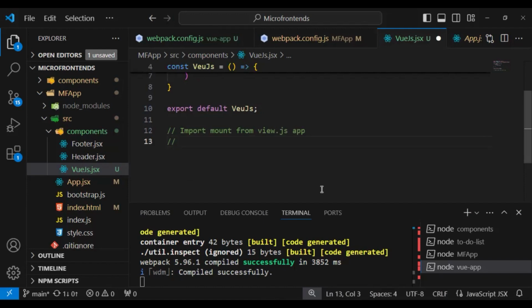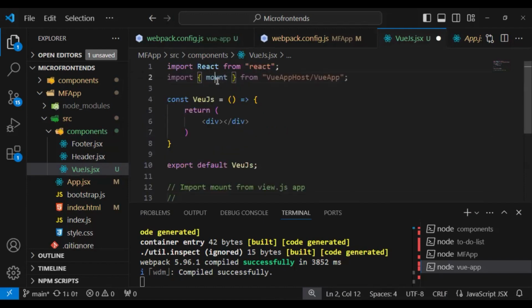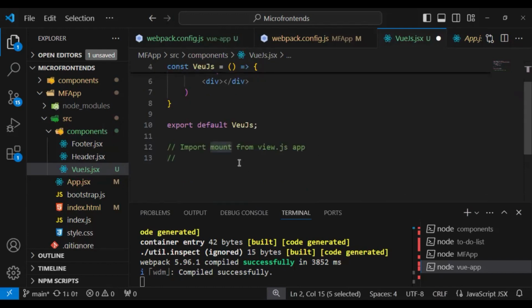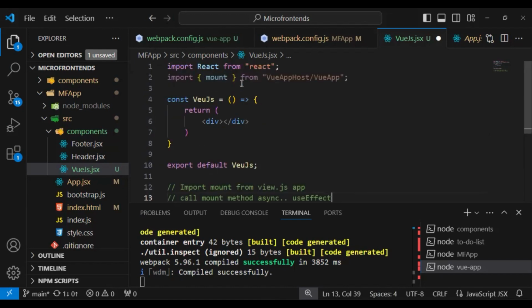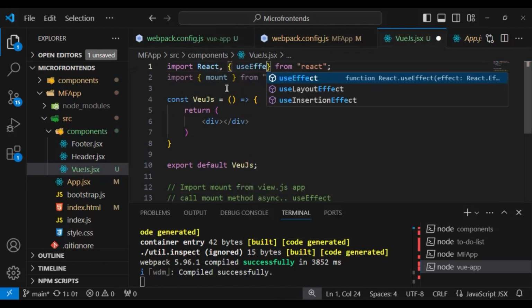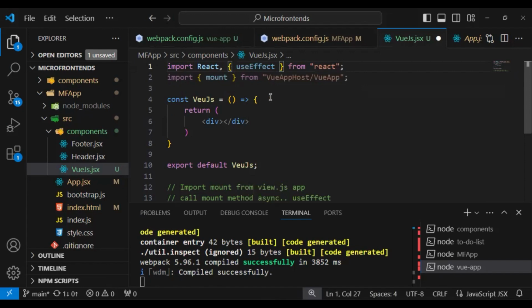Now, second thing, we need to call this method asynchronously, right? We need to use lazy loading, and somehow we need to call the mount method asynchronously. And to call this method asynchronously, we need to handle the side effects, right? And for that, we need to use useEffect from React. So let's import useEffect now. Yes, we will call useEffect here.